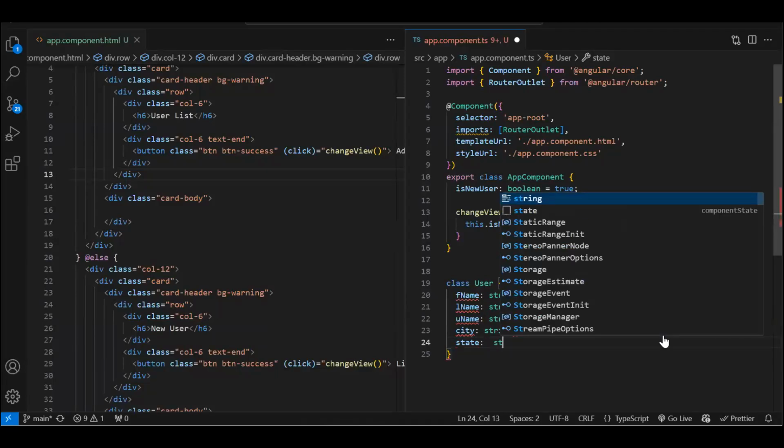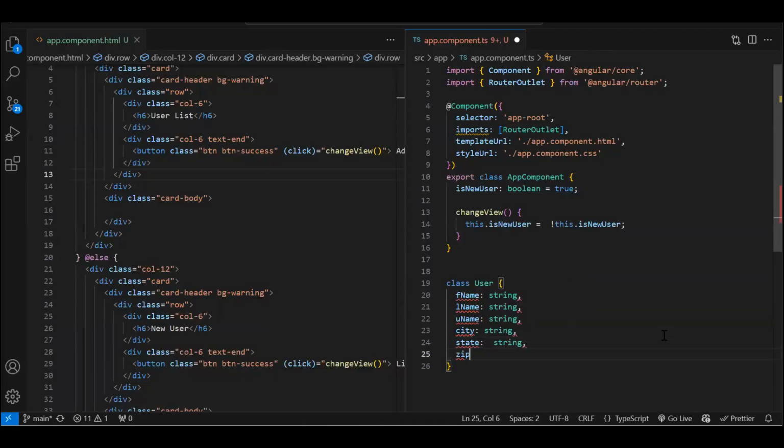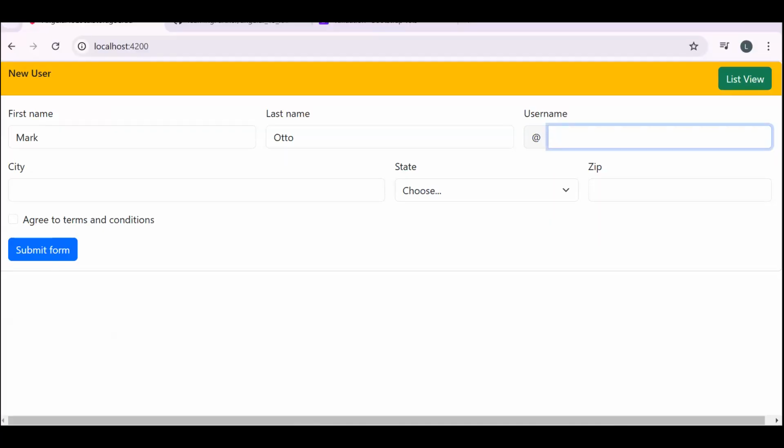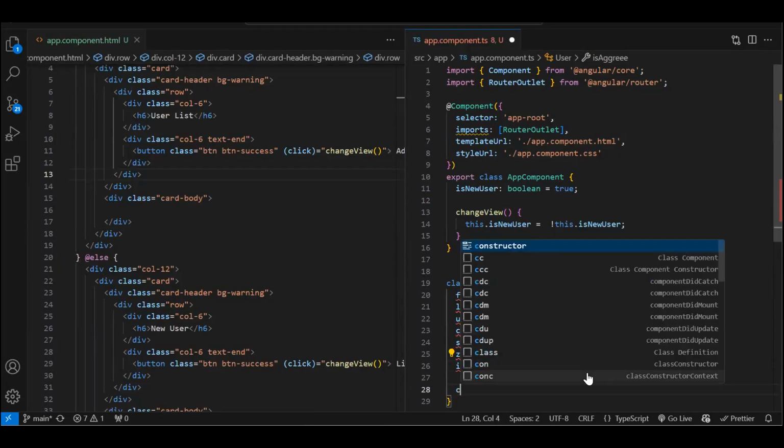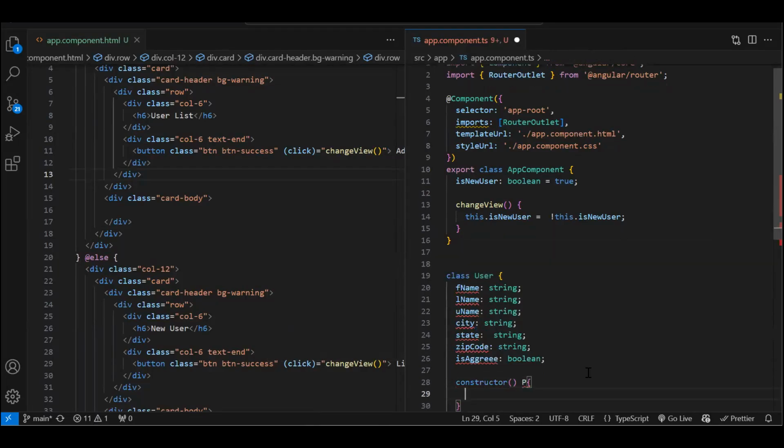State, string, zip code, colon string, and we have some checkboxes also there. Is agree, so let's say isAgree. This will be boolean. So we have created the class. On every variable, we are getting an error, right? So we need to initialize all the properties. Sorry, here needs a semicolon. All the properties we need to initialize. Since it's a class, we can have access to the constructor, correct?